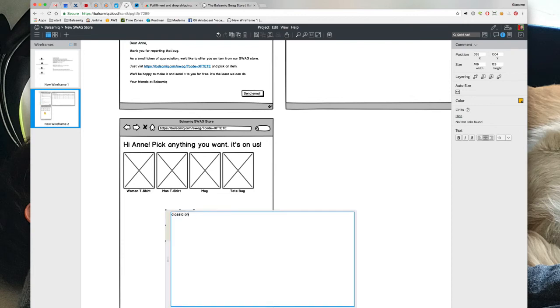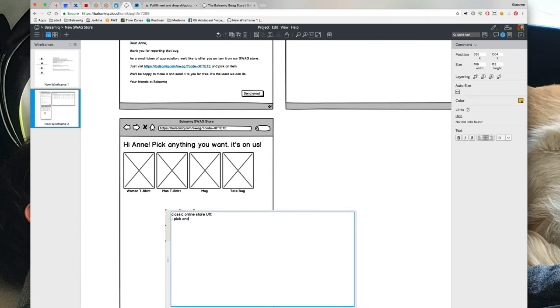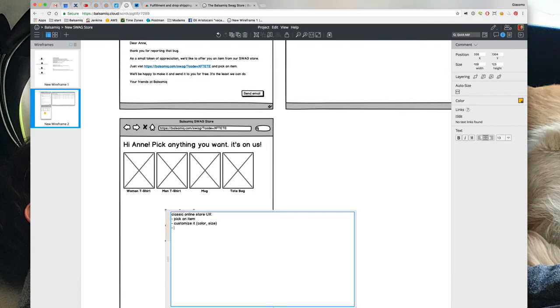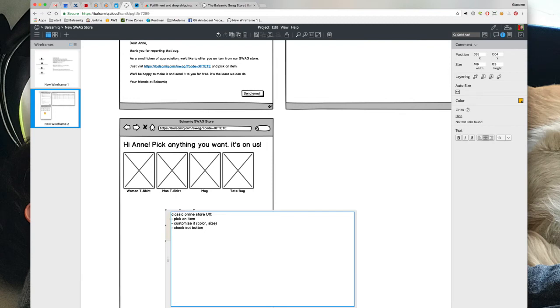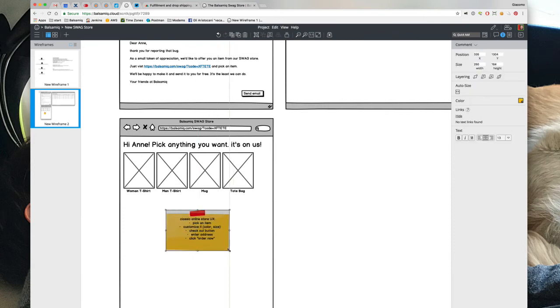Classic online store UX. Pick an item. Customize it, color, size. Check out button. Enter address. Click order now. Okay, I'm not going to design that because it's just so classic.